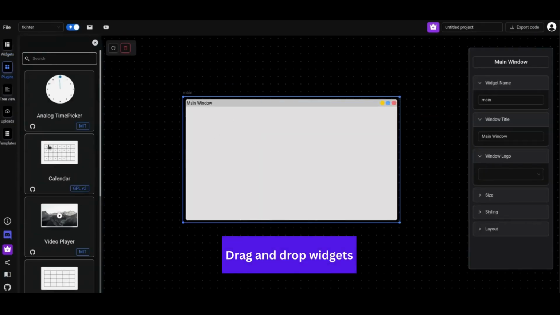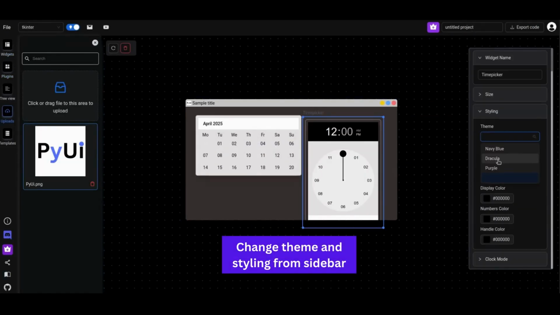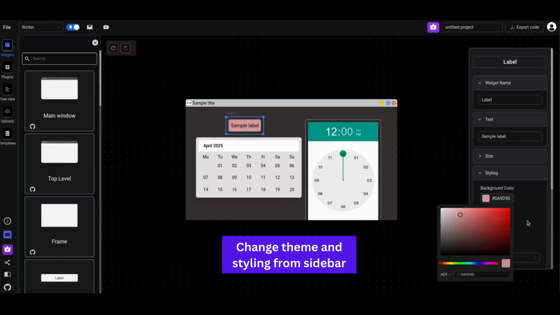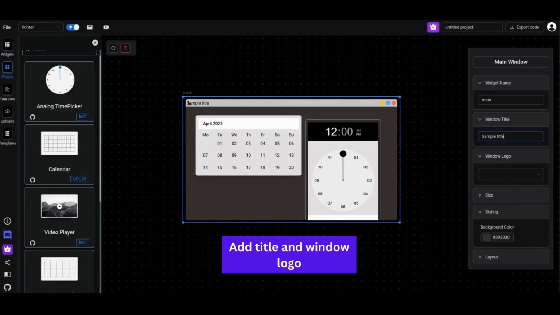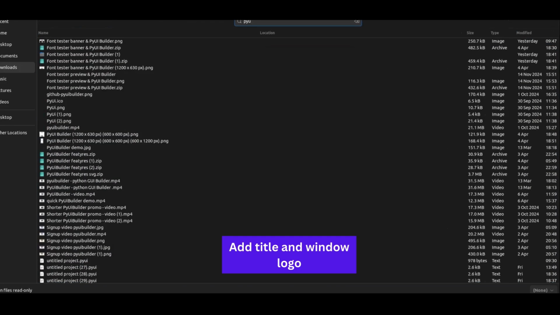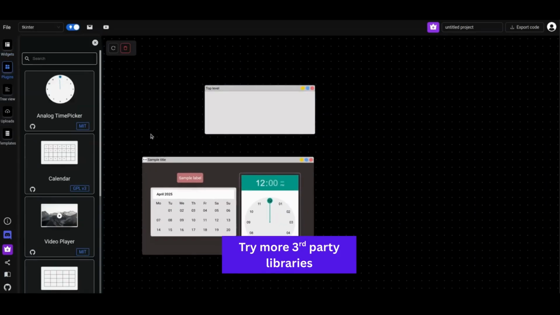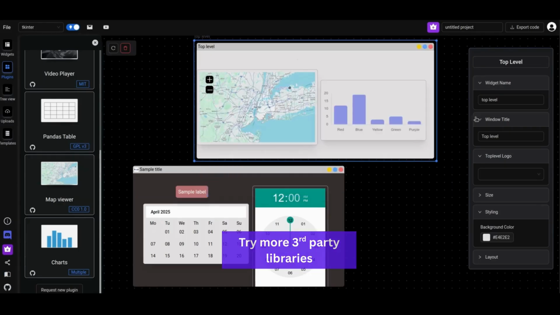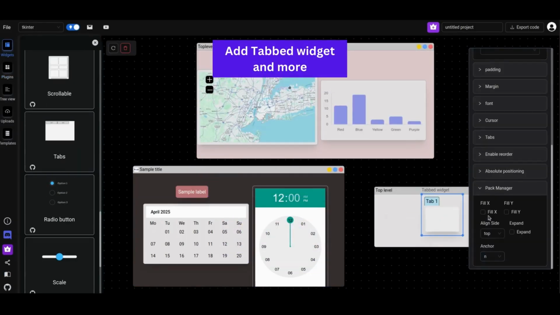Let's start by dragging and dropping a calendar and a clock widget to the main window. Now you can style the widgets using the right toolbar. Not only can you change the styling, but also other properties such as window title and window logo. Let's continue adding more widgets. You can also add a tabbed widget and more to create unique designs.